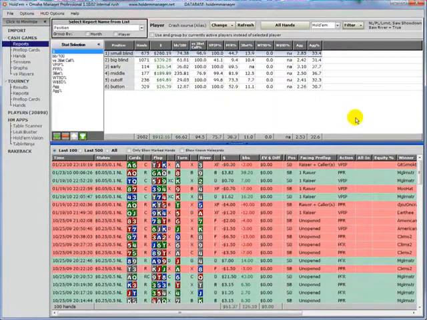So that's filters in a nutshell. I know it doesn't go into a ton of detail, but the good news is we do have more videos coming that are going to go into more detail about all of this stuff.